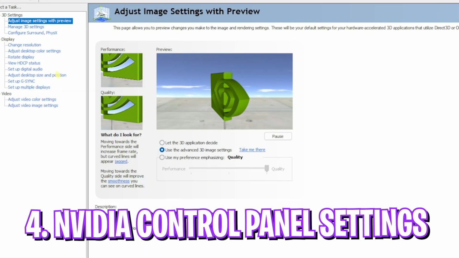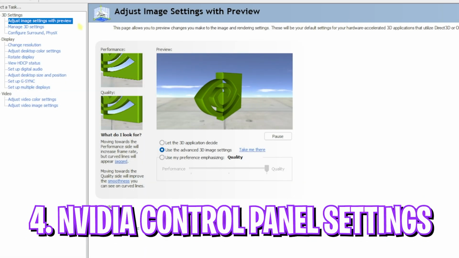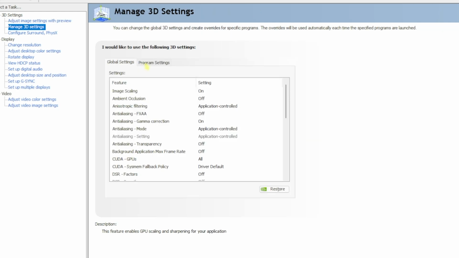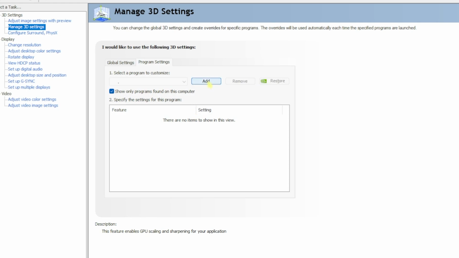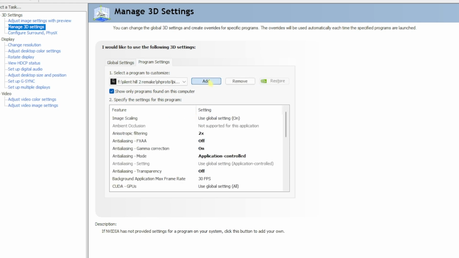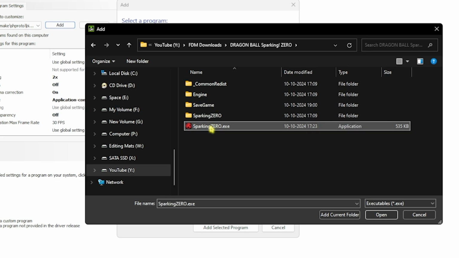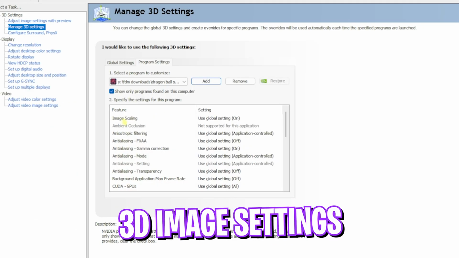Okay, once you're in the Nvidia Control Panel, head over to Adjust Image Settings with Preview and then click on Use the Advanced 3D Image Settings. After that, head over to Take Me There and then go over to Program Settings. Then click on the Add button over here and then click on the Browse button. Once you're in the download location, head over to sparking0.exe and then click on Open. Once you have added that, follow these settings.